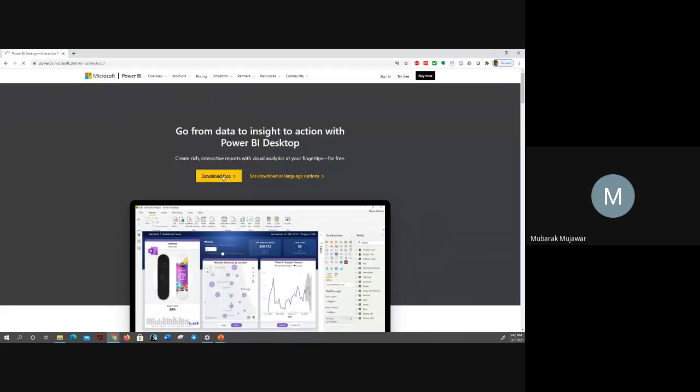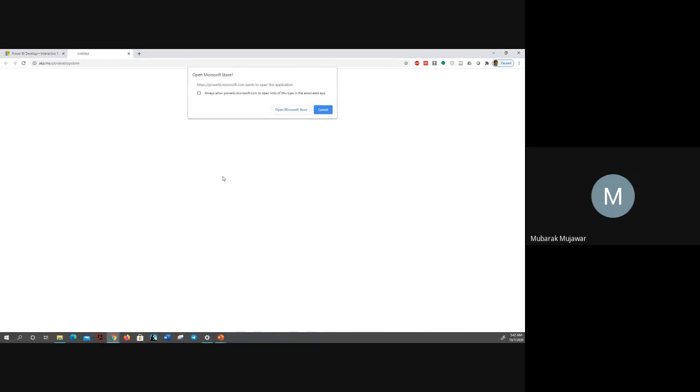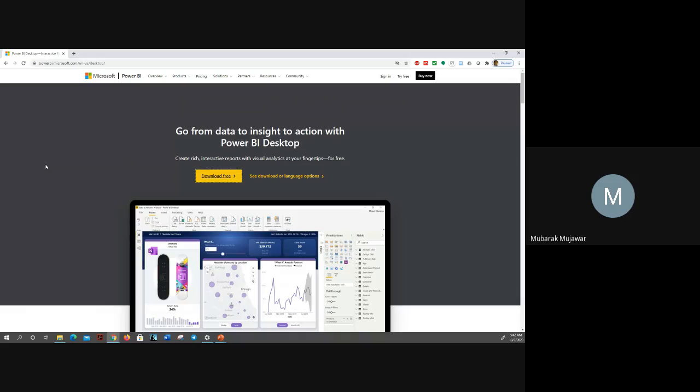Once you download it, I'm just going to cancel it because Power BI is already installed on my machine. So go to powerbi.microsoft.com and download the Power BI software. Okay. I'm going to go to my desktop and start opening Power BI, and by that time, I'll go through some of the basics of Power BI.